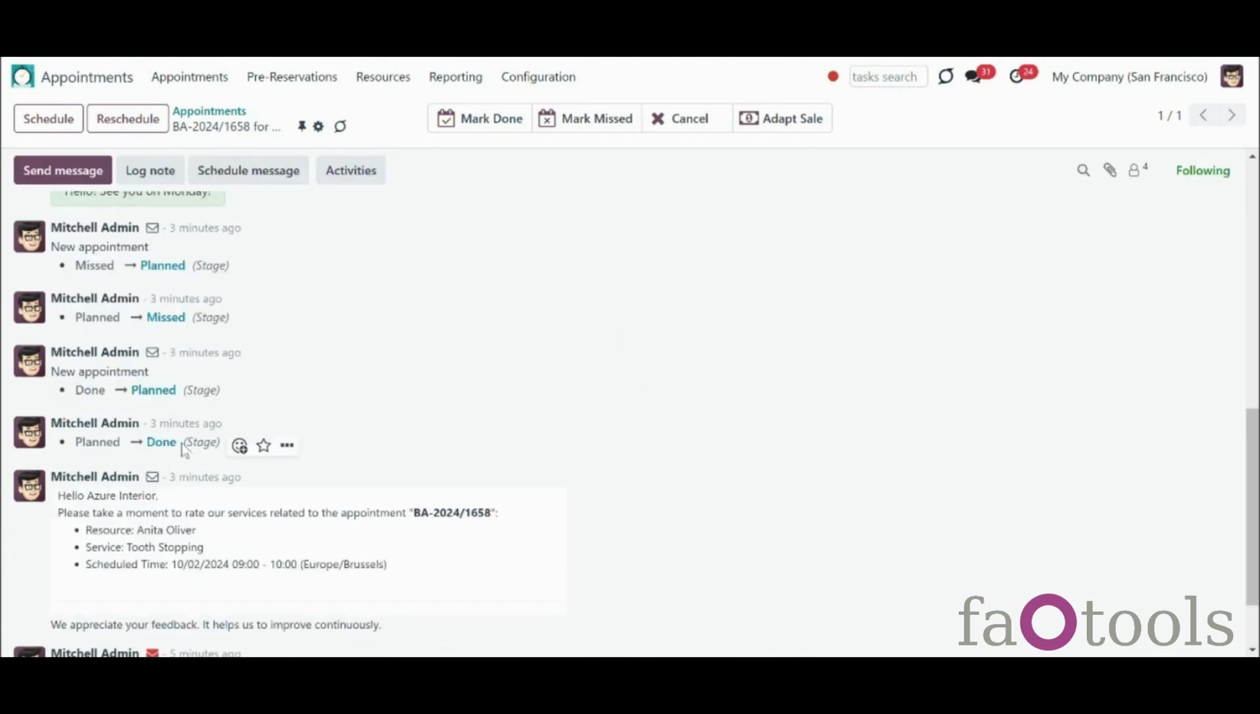However, some status changes may lead to follow-up emails to the client. For example, if set on the related resource types card, as soon as an appointment is moved to the stage marked done, the email with the client satisfaction survey will be sent to the contact. It will also appear in the related messages thread.